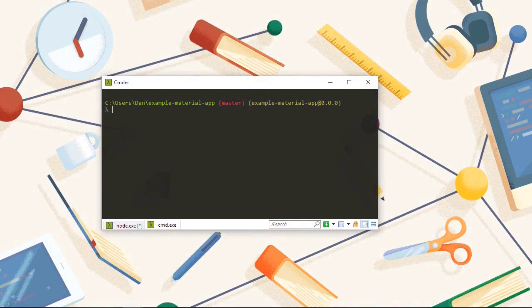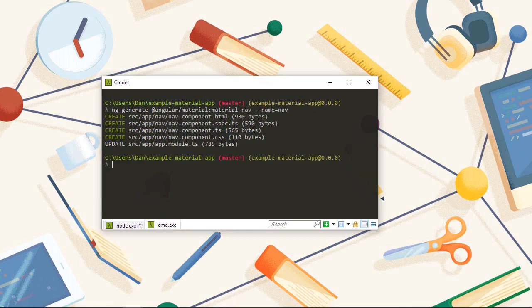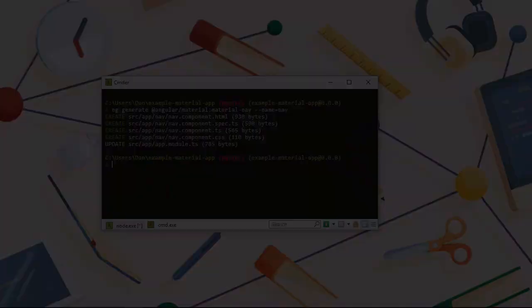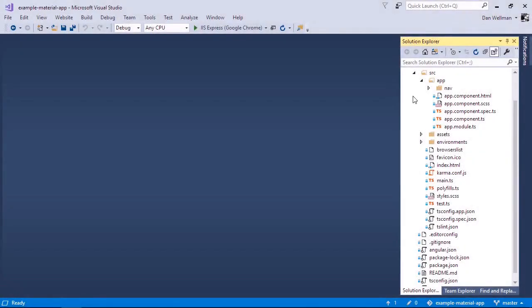We can generate the basic component using this command. This command will do a few things for us. It will create a new component called Nav and all of the files required for that, and it will update the main app module for the application. So we can see the new Nav folder now inside the app folder.